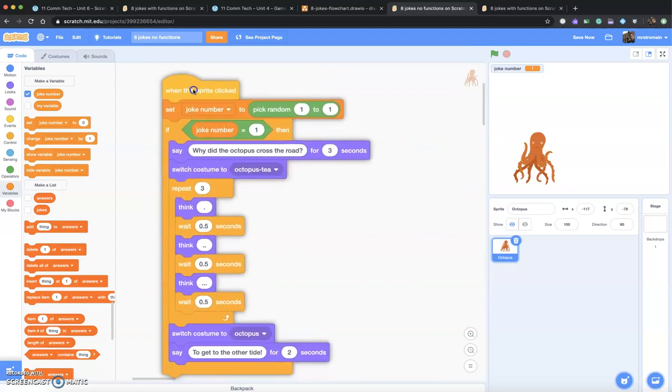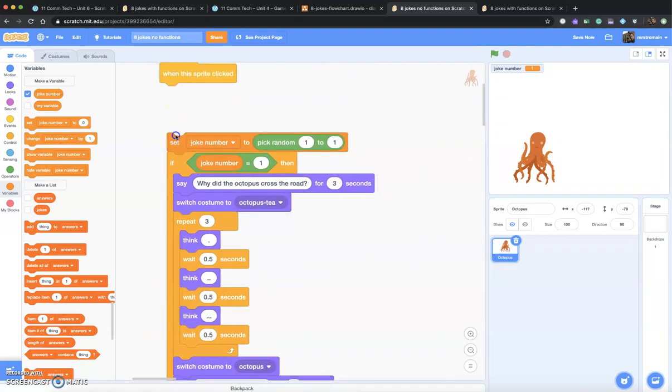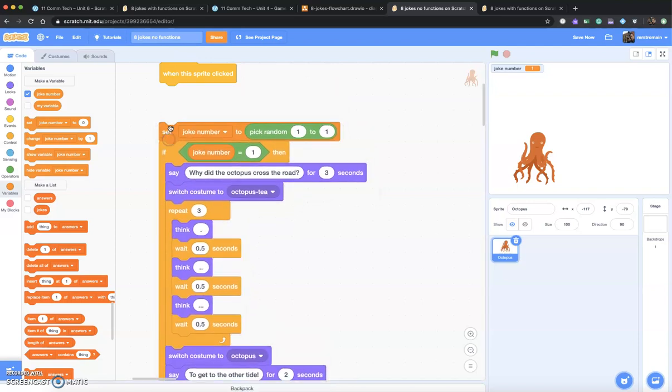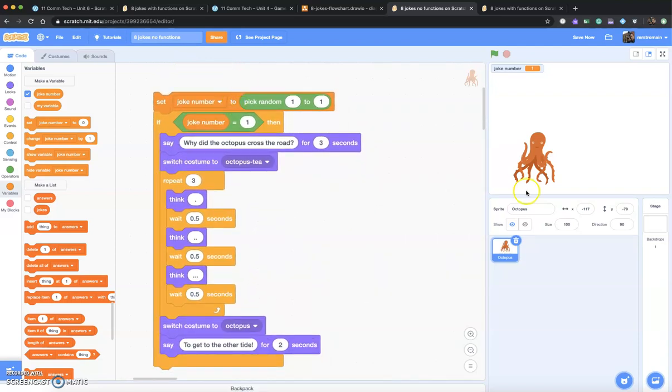Okay, so this is when the sprite is clicked. Let me separate that. Okay, let me do that without clicking on this guy. Click here. Sets our joke number to 1. Why did the octopus cross the road? Does its wait, switches the costume back to octopus, and then gives the answer, and then that's it.